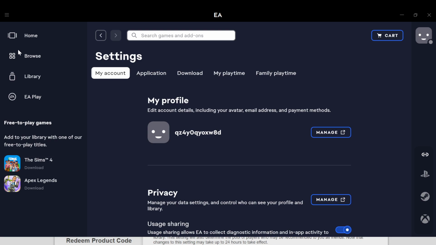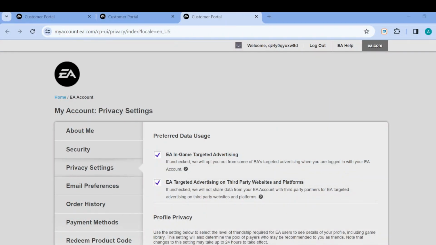Now once you've seen the settings page, you'll see a menu displaying options like my account, application, download, my playtime, find playtime. Just scroll down until you can see privacy and then you click on manage. Now after clicking on manage, you'll be redirected to the Chrome's page where you would see the customer portal, as you can see on my screen.